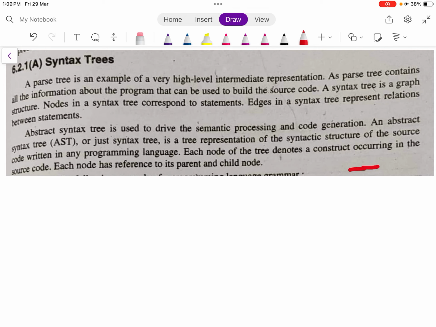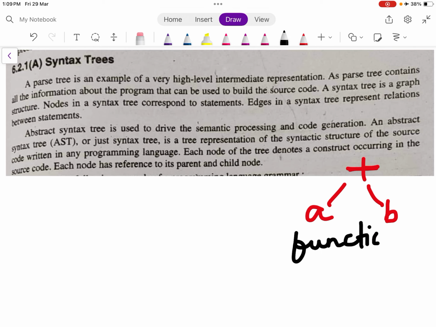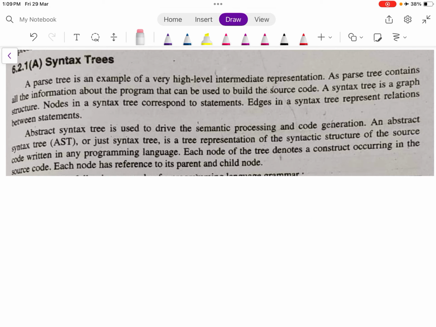It only gives information with respect to the operators and the constants or the variables or the identifiers which are used. So it does not give you the information about the function list or about the program structure. That is all given by the parse tree, not by the syntax tree. Syntax tree is not concerned with giving the information about the functions or about the entire source code.